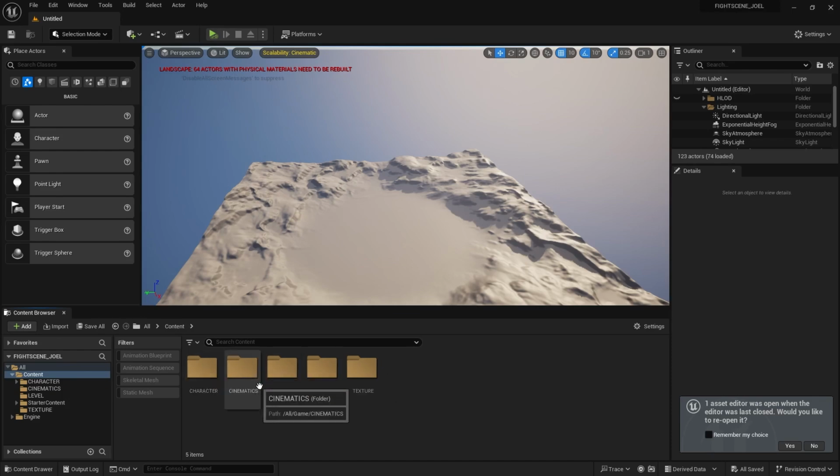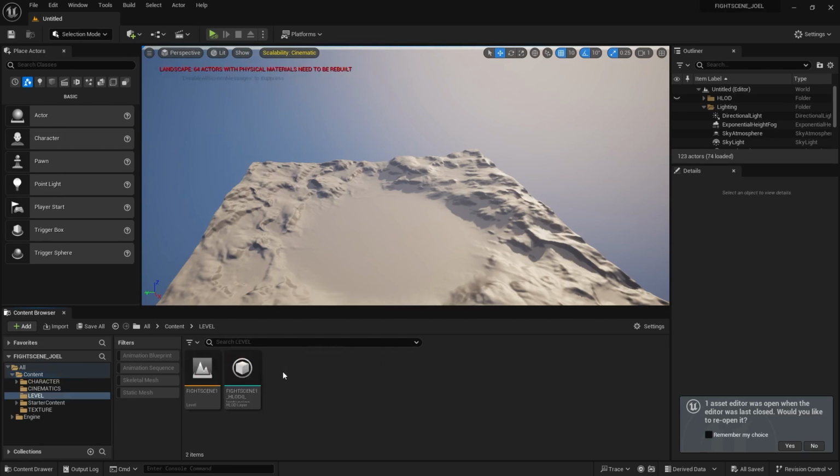I have my character, cinematics, levels, and texture. Of course, starter content has been there, right? It comes on the default opening of Unreal. So you come to levels is where you're going to save your scene, your shot. So when you go to levels, right? So you look for this, is it, right?